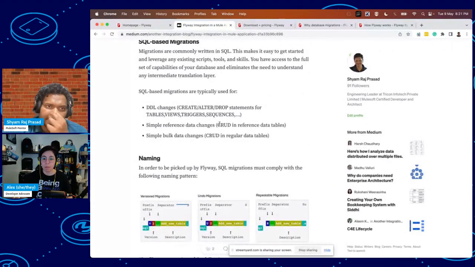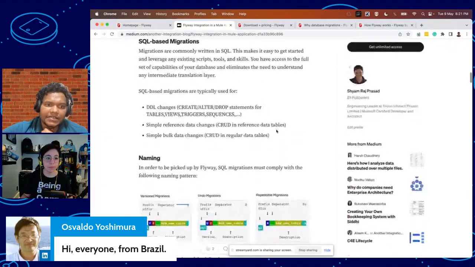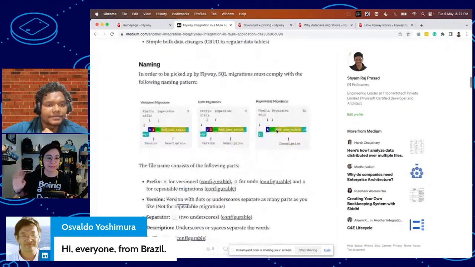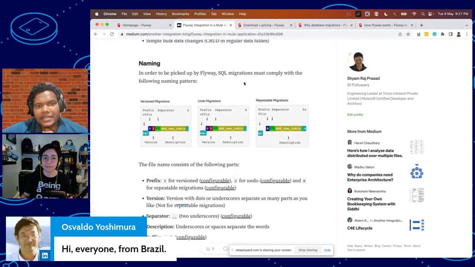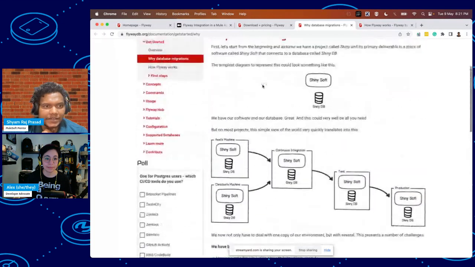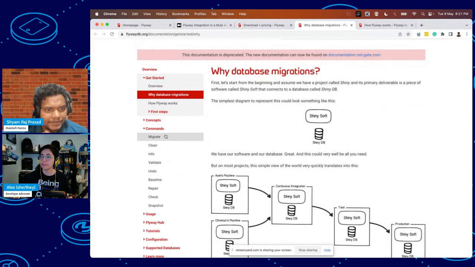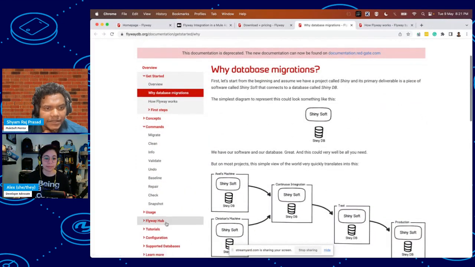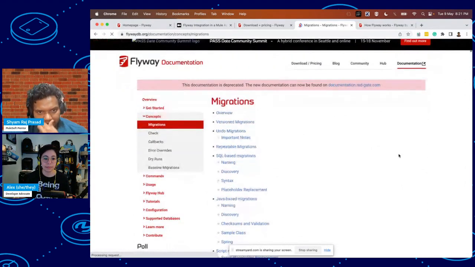So we have to follow some SQL based migrations. We have to follow some naming conventions that will be available here also. You can find it out. These are the commands, and I will go to the migrations.